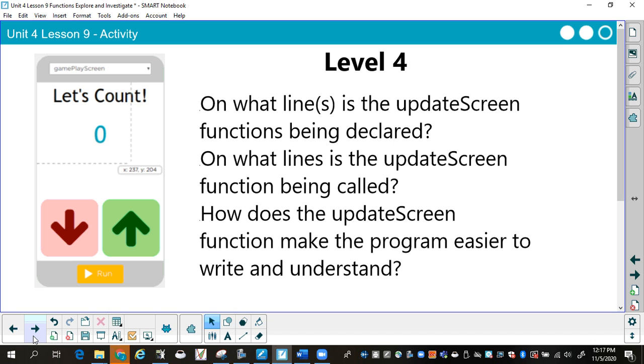Now, moving on to level 4, because the video was level 3. On what line or lines is the update screen function being called? How does the update screen function make this program easier to write and understand? Again, go and run the code, slow it down, watch what it's doing.